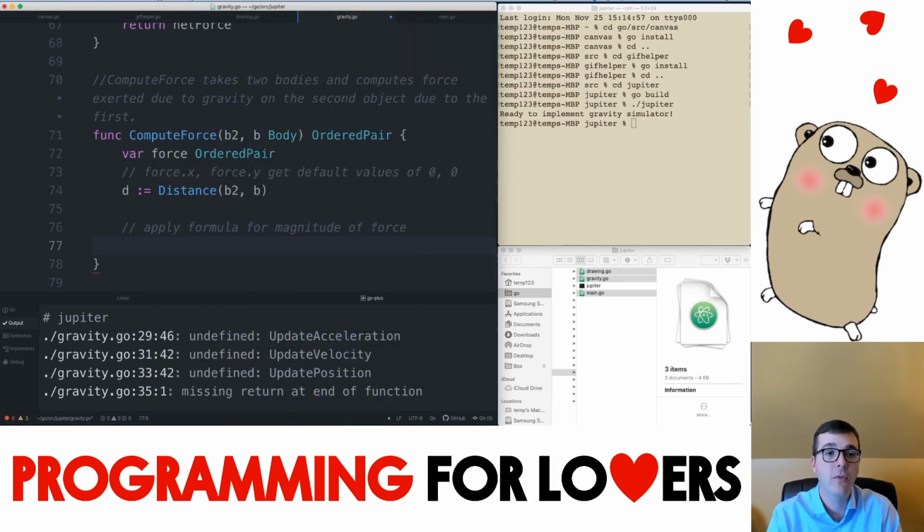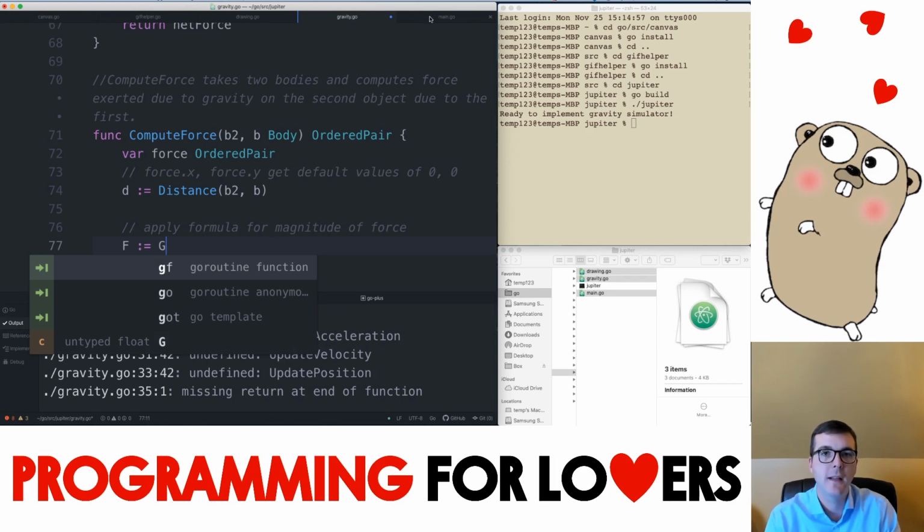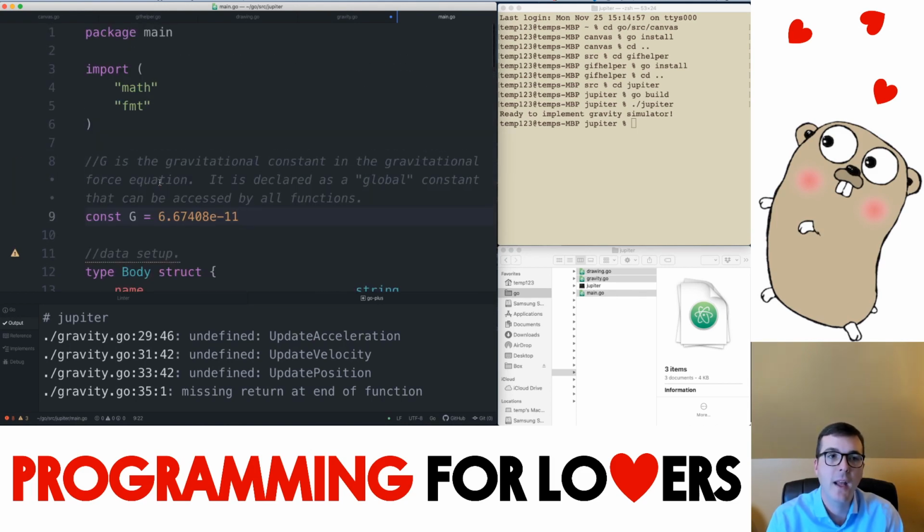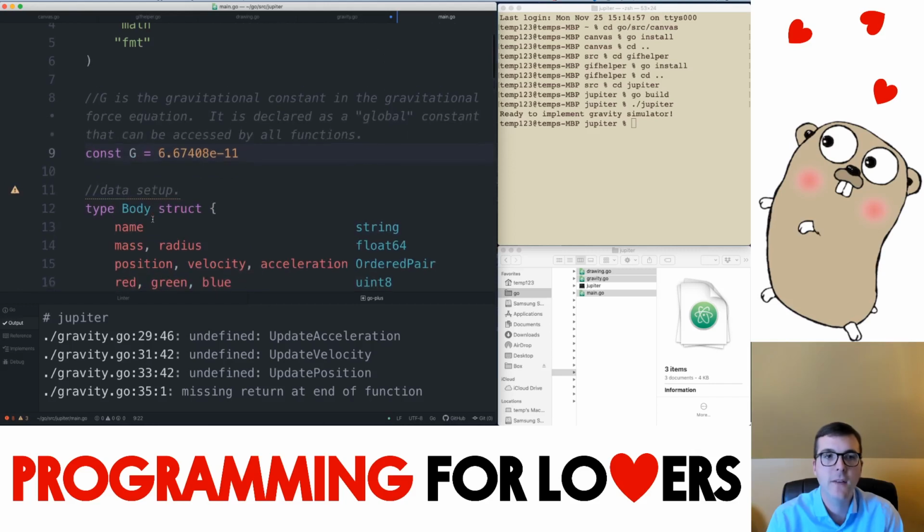So the magnitude of the force, I'm going to use capital F for this, is equal to G. That's the constant that we have in main.go. I've declared a constant. We haven't worked much with constants, but we can have this global constant that's accessible to everyone. It's outside of any function. It's outside of a func main. It's outside of a type declaration. It's never going to change, so we're not going to be able to update it later. I'm just declaring it in one place. So instead of it being a variable, it's going to be a constant equal to its value.